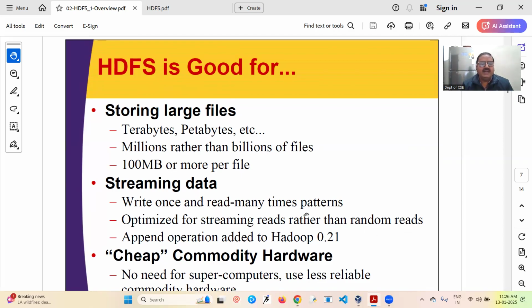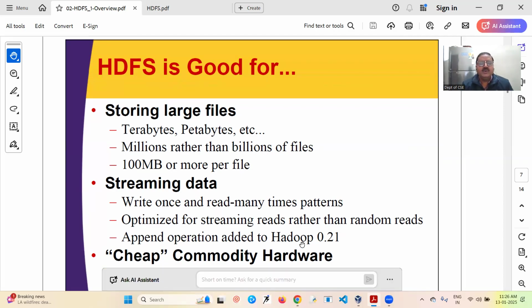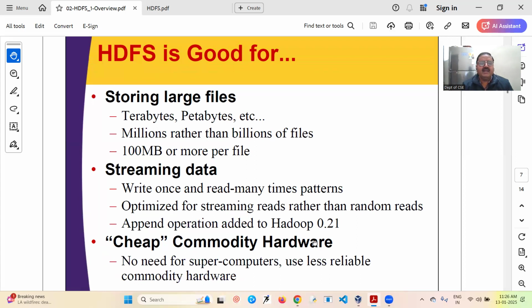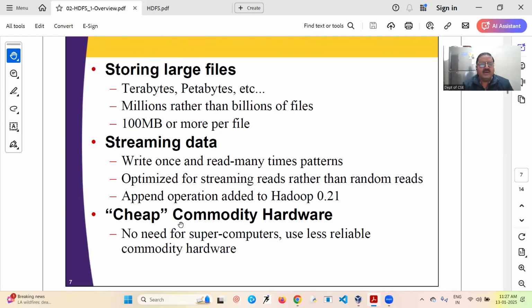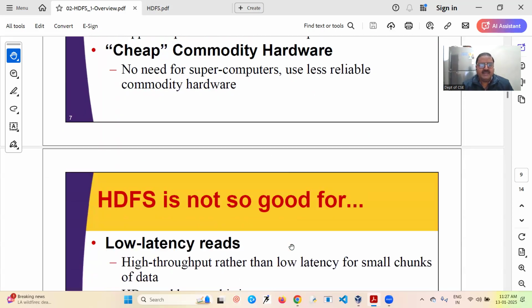Okay. And the append operation has been added to Hadoop, but it's not required. Mostly we are interested in storing huge files in the cluster and then reading them at a very fast pace to pick up the patterns in the data. And we don't require supercomputers. We just use this commodity hardware, which is less reliable, but it serves our purpose, right?